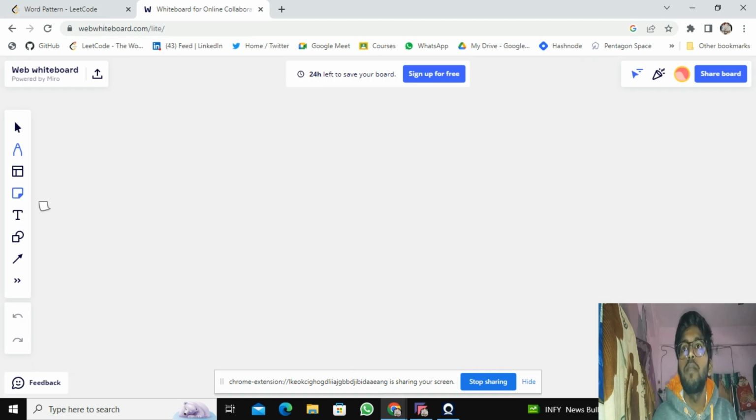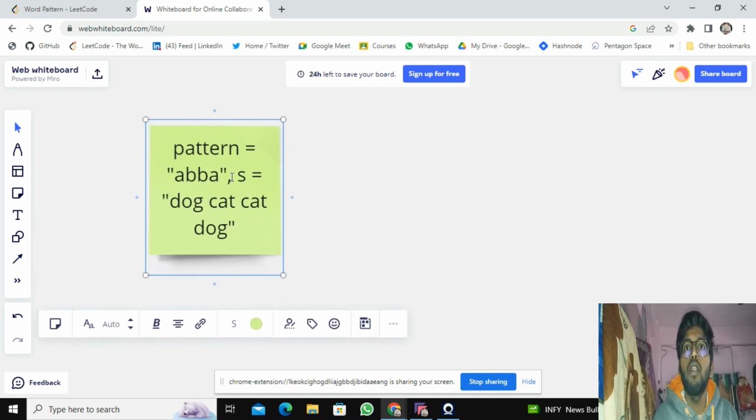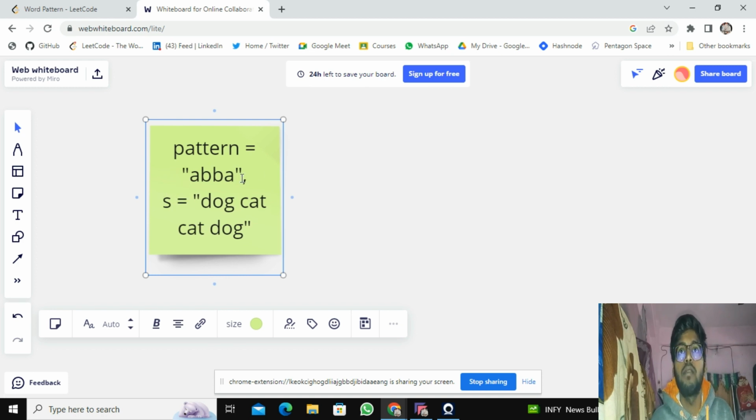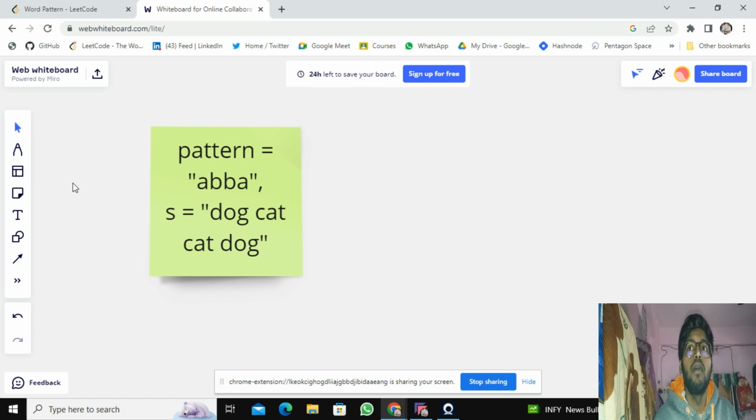So here, I'll just show you this thing. What pattern am I having? This is the pattern I am having here, and this is the string which I am having here. So now I'm having a b b a, and the string is having dog, cat, dog. So how could I do this?